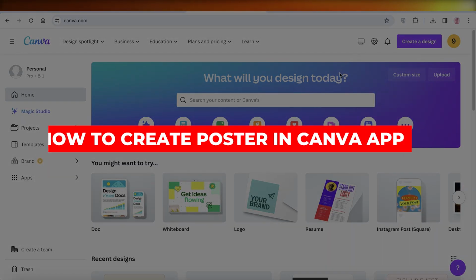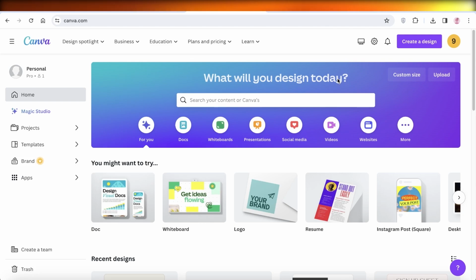Hey guys, welcome back. In this video, I'll be showing you how you can get started with building posters in Canva. So let's get into it.